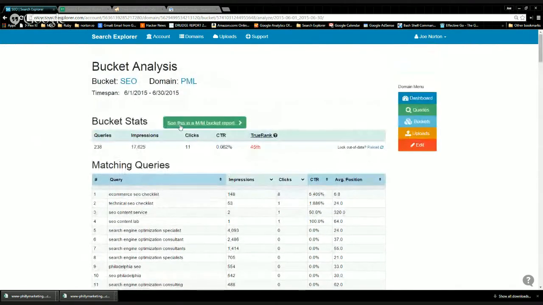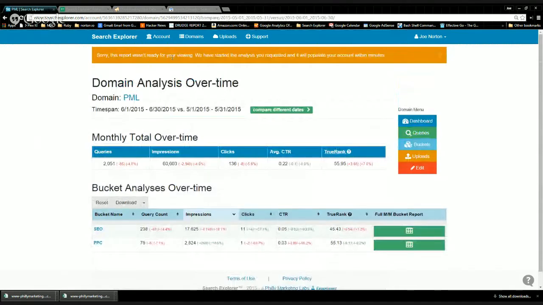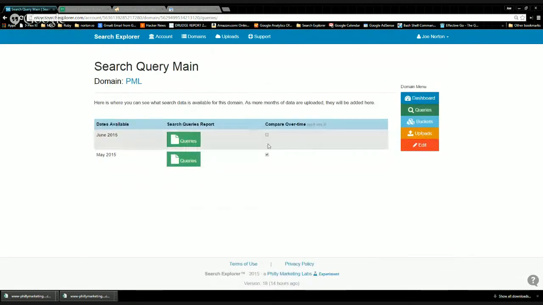We can also see this in a month-over-month report, if we want to see how June did compared to May. Oh, right, that was the one that was just running, so we just need to give that a moment. But one thing we can do, you know what, let's see if we can do the monthly now.